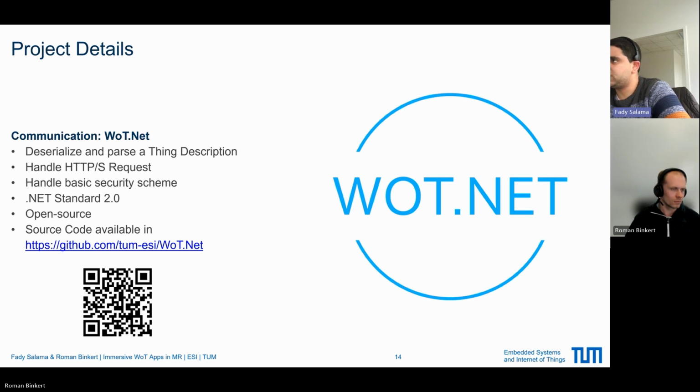We can handle security, mostly basic security, also digest, token and API keys. Anything that you can put in the header is usually easy to use. WoT.NET is built upon .NET Standard 2.0, which makes it widely available for many devices. It's totally open source. You can find it here. There's also a QR code if you want to have a look.